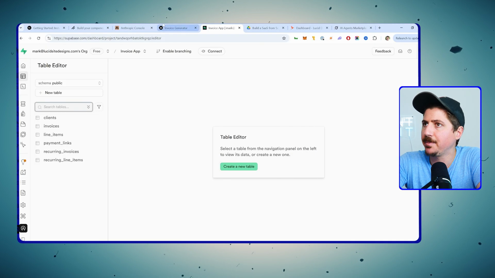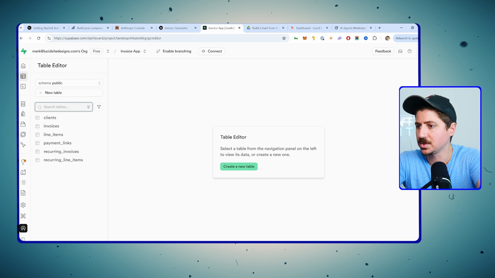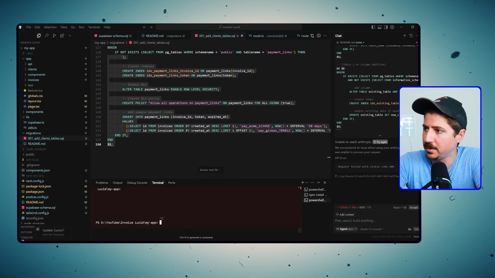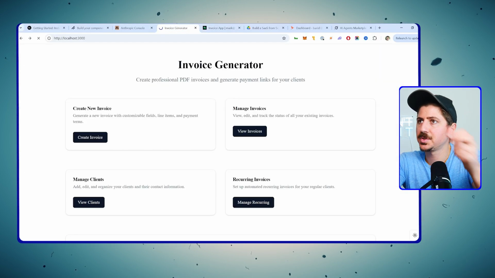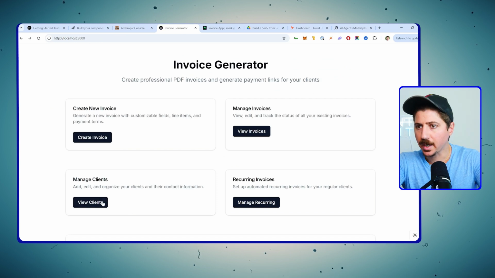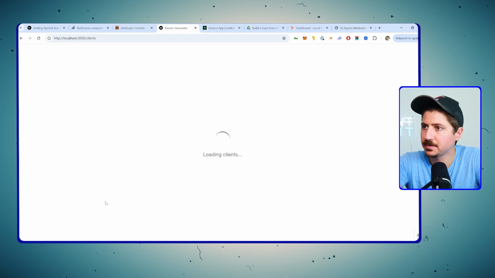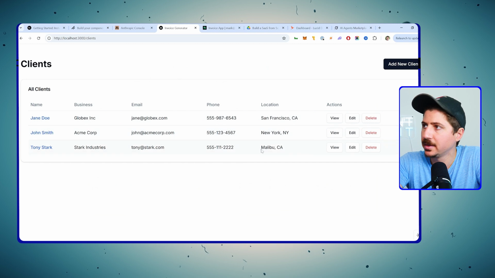Actually, let's come back to the app and see if this is working. Let's do npm run dev. Let's come back to our invoice generator. Let's run it. All right, let's go to view clients. Awesome. This is working now. Great. So we have our clients.